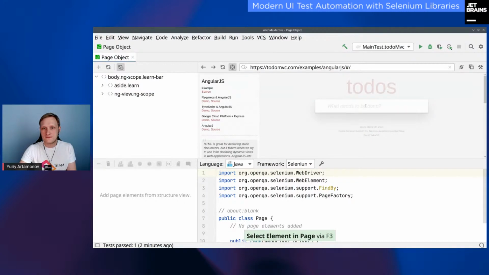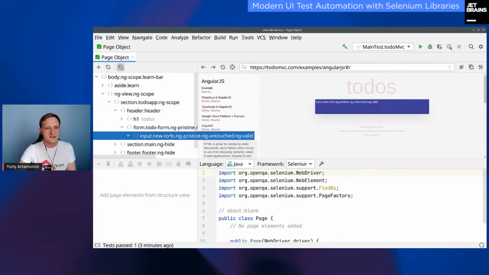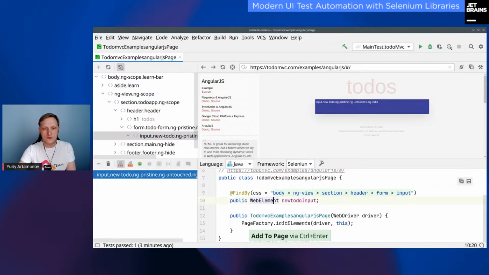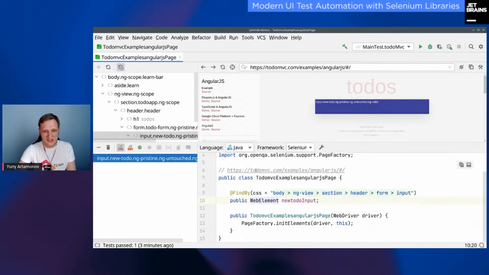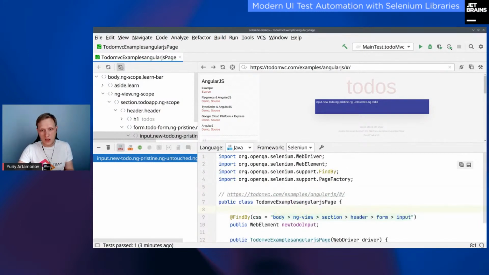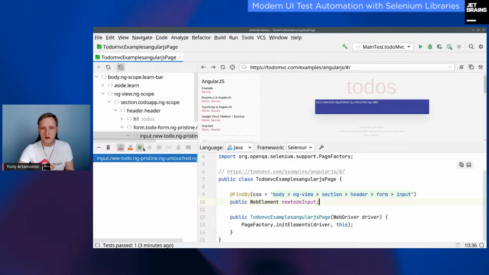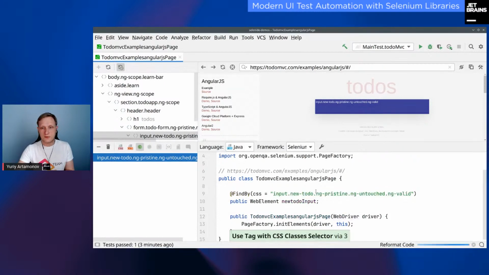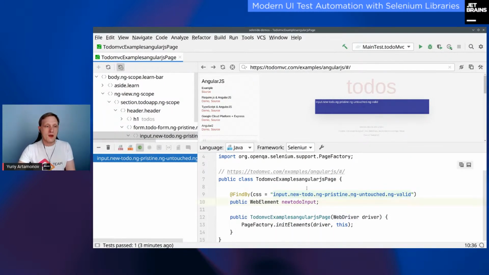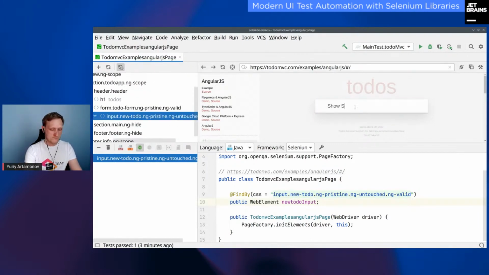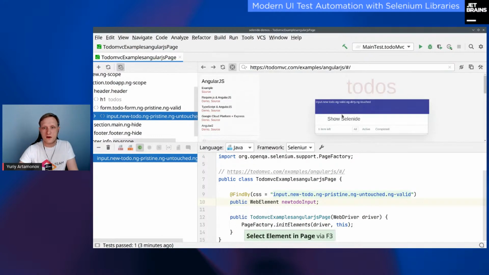First of all, I need to find this input. Okay, I will find this element in the page structure and click on this element and use add to page item. Now we have this first element in the page class. This is a web page class, so page object pattern with a regular Selenium library. See, we have a page factory used here. We use the FindBy annotation. Also, we use some kind of selectors, but for our task, let's use simple selectors. For instance, we'll use, I don't know, maybe simple input with all the classes. Okay. Also, I will add one more element here. We need this element. Let's find it.